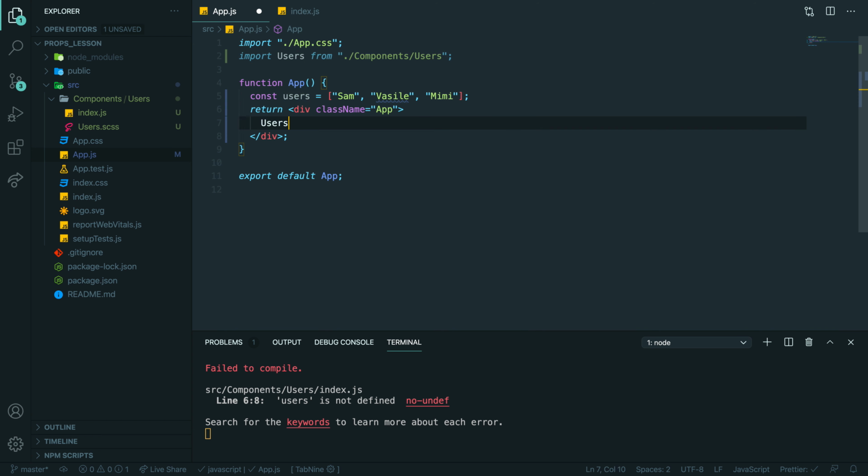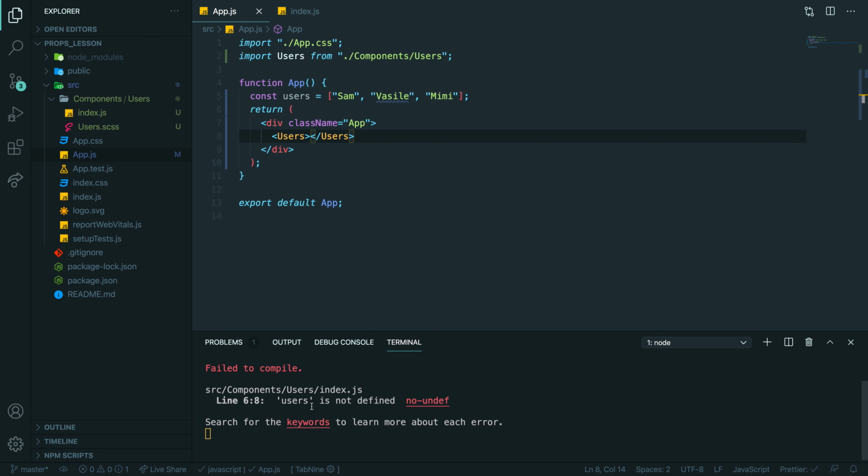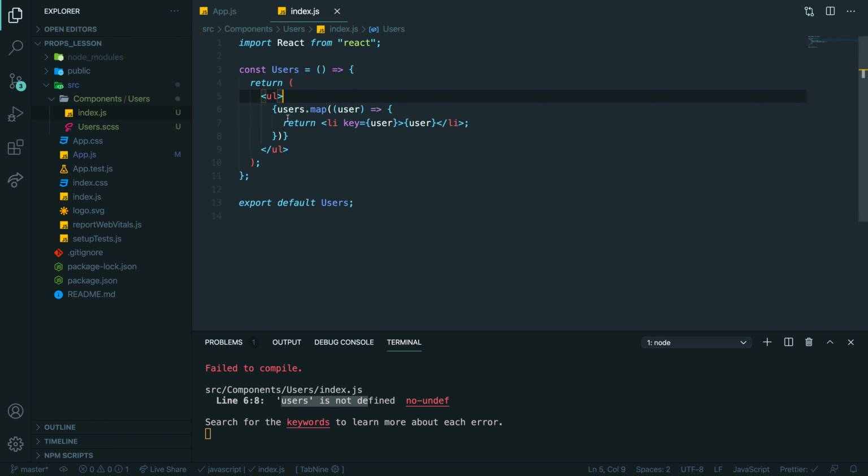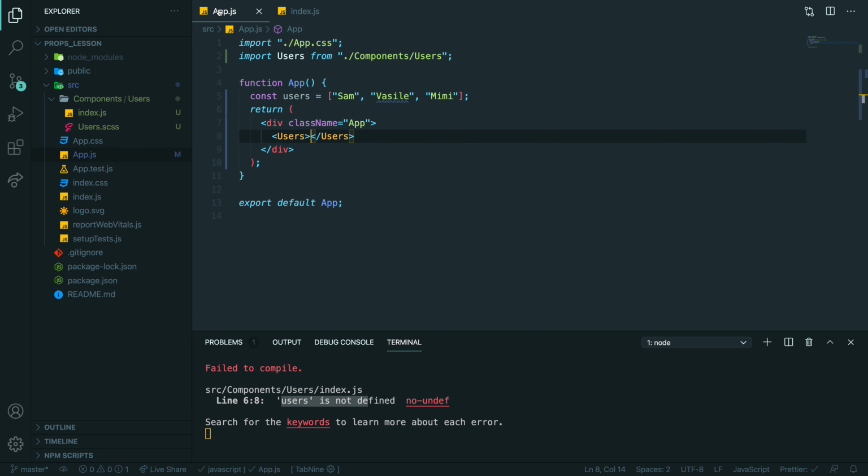Okay, so here we have our users. If we save, we get errors, right? Because users is not defined in our index.js. So to pass them, you just add an attribute, which we call a property or props, to your component, and you can name it whatever you want. It can be kitten, and put your users there.